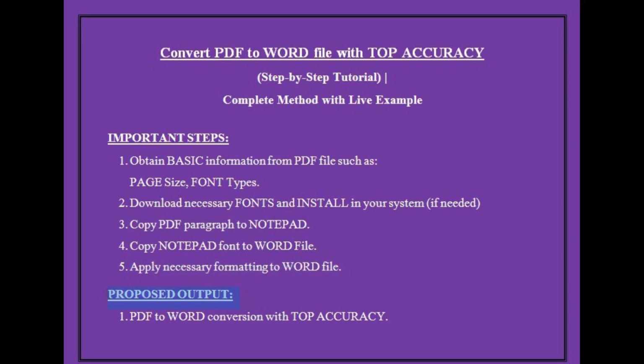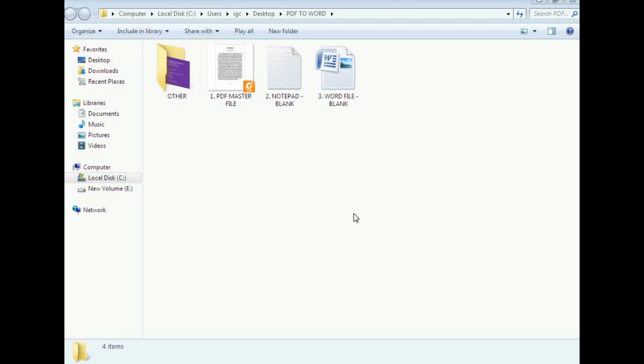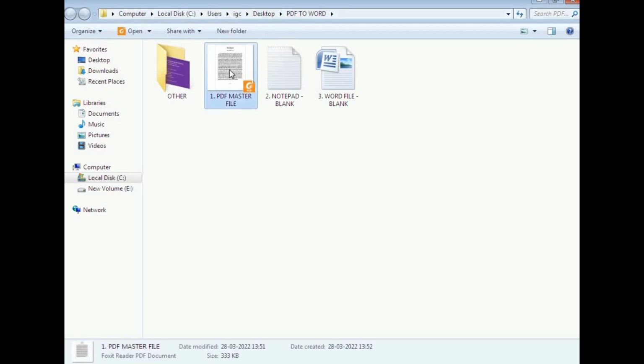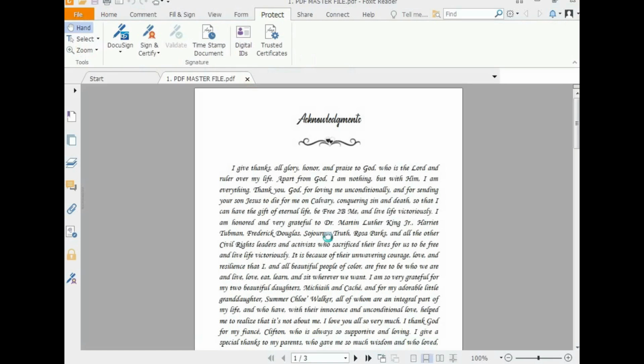So the proposed output will be PDF to Word conversion with top accuracy without any recommended software. We are generally using Notepad and Word. So let's see our proposed output basically.